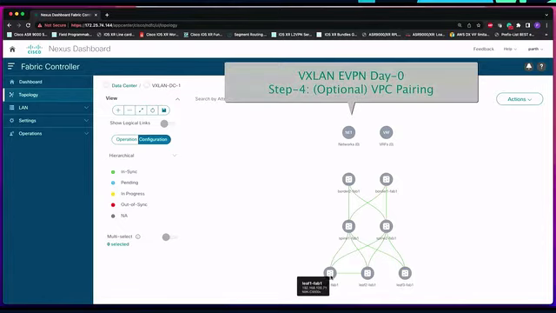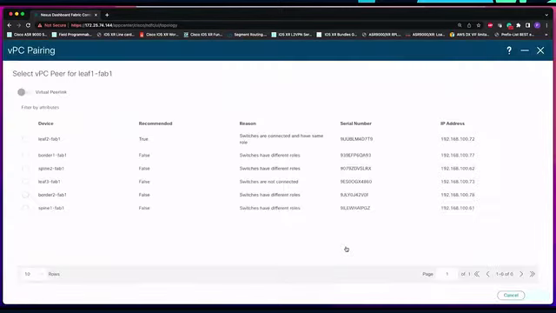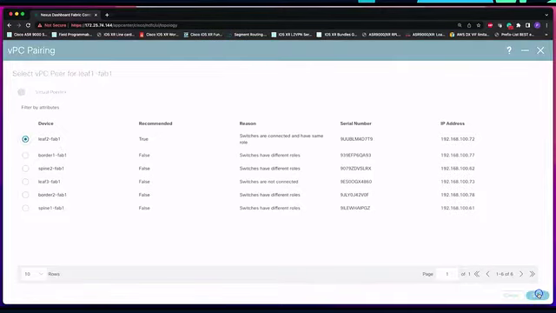Once that is done, we can do VPC pairing. So how fast is VPC pairing? Just right click on the switch, click on VPC pairing, and that's it. It will give you all the devices that are part of the fabric. It will give you a recommendation whether it's eligible to do a VPC pairing or not, and you just select the leaf and then click on save.